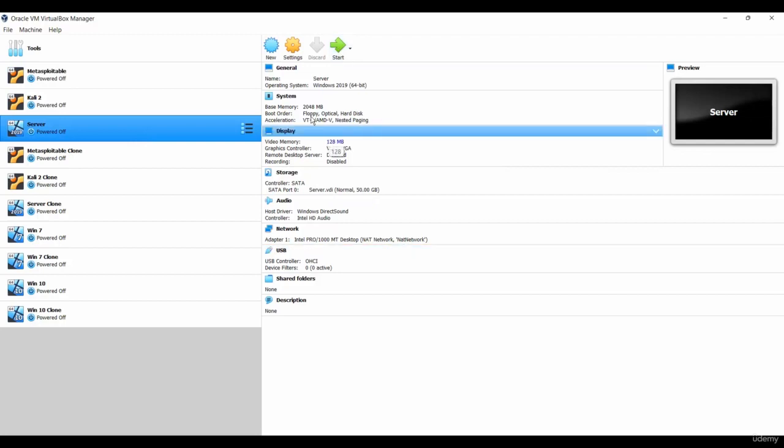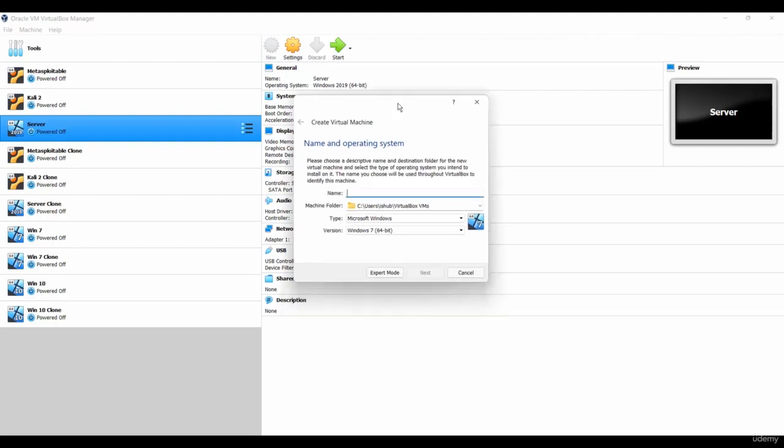So we will see how we can create a new virtual machine. First of all, it would ask you to give a name for your operating system. So for example, Kali. Then you can select the location where you want to install it. I will proceed with the default location. Then you have to select the type of operating system. Right now we will proceed with Linux. Again, it would ask you to select the version. So we will proceed with Debian 64-bit.